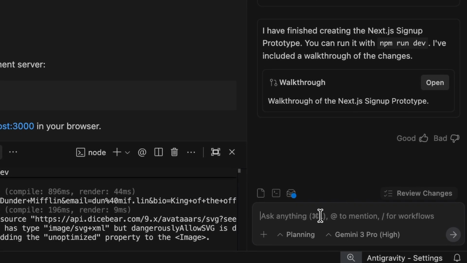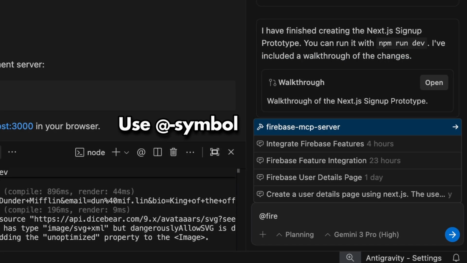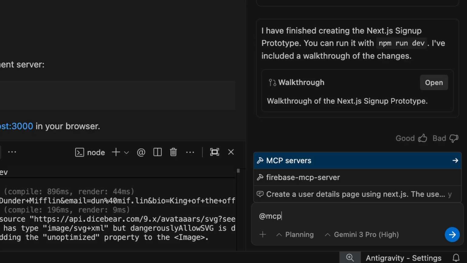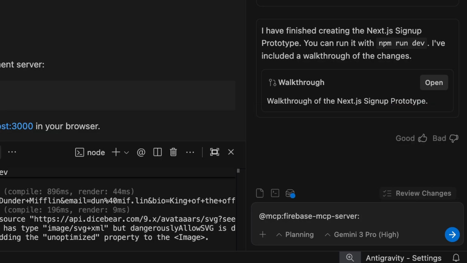Now comes a crucial part. When giving commands to the MCP server, use the @ symbol and then find the correct MCP server by typing either Fire or MCP. In the case of Firebase, typing a prompt without mentioning the MCP server might cause Gemini to use the command line interface instead. This happens because Firebase also has an excellent command line interface.